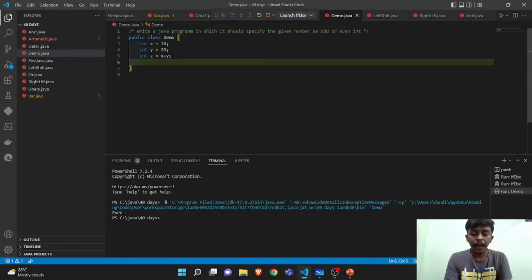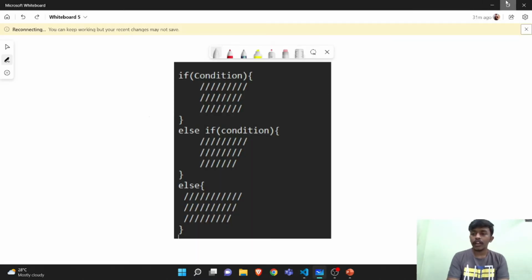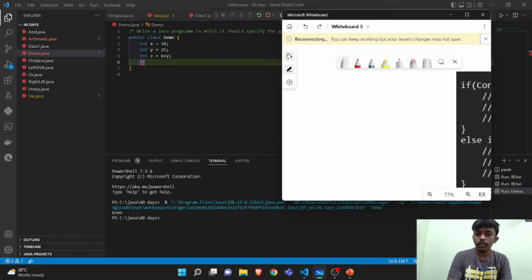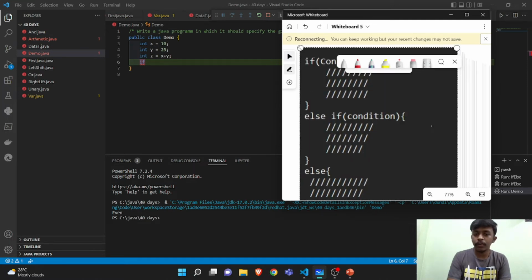So I'm writing my if condition here, if, and what is the syntax I have specified here. I'll just bring it here so that it would be clear for you.